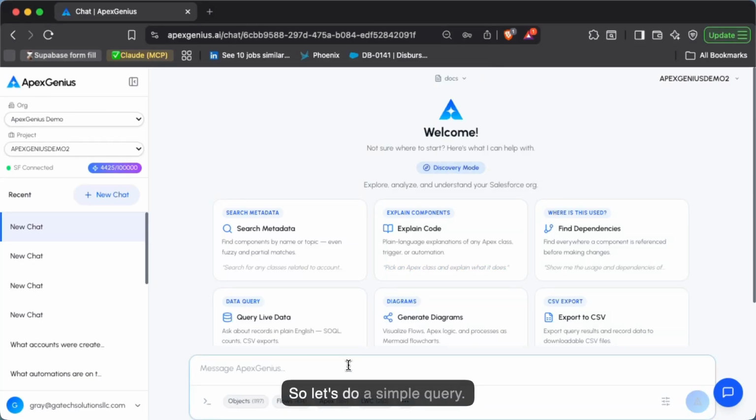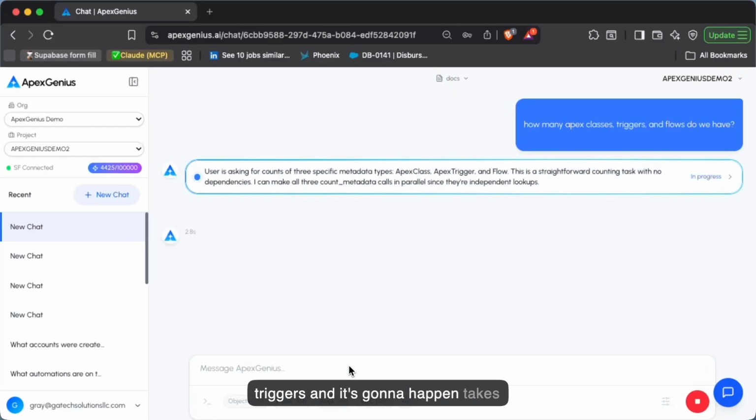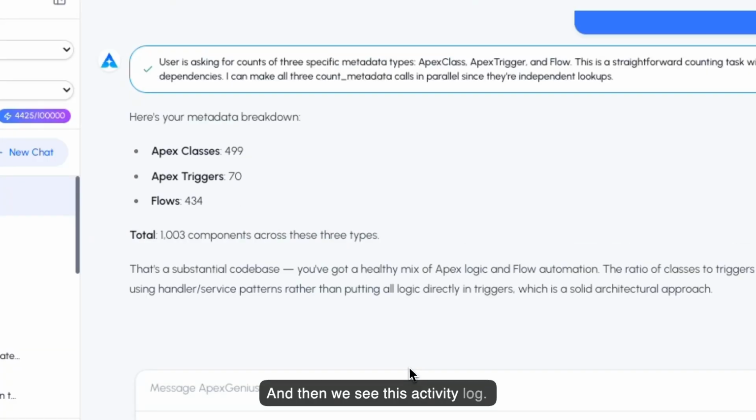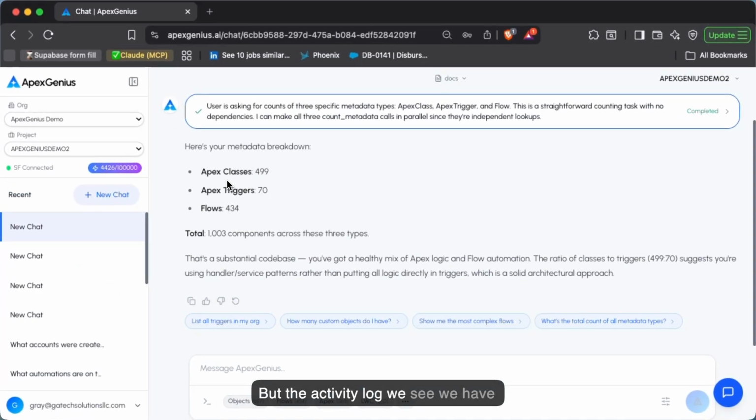So let's do a sample query. Let's say, how many Apex classes, triggers, and flows do we have? It takes a couple seconds, and then we see this activity log. With the activity log, we see we have 499 Apex classes, 70 triggers, and 433 flows.